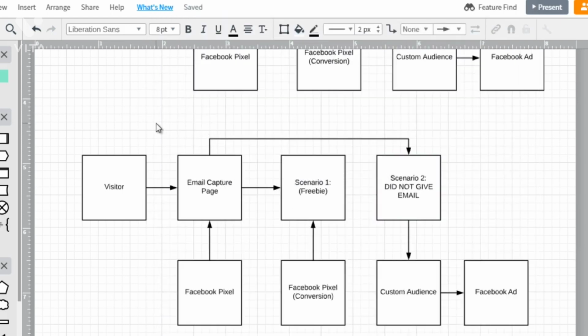So you'll notice that it's actually very similar. If a visitor comes to a page, and this page can be the sales page, and of course we pixel them, and then they either buy, and that is a Facebook pixel conversion, or they do not buy, and then we add them to a custom audience and we show them a Facebook ad for the goal of trying to get them to buy.